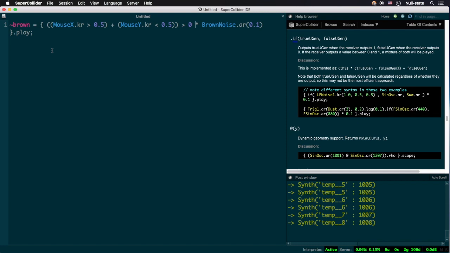Exclusive OR, or logical XOR, is determined by adding both conditions together, and then checking for equivalence with the number 1. If only one condition is true, 1 is returned as the multiplicand for the brown noise generator. If both are true or neither is true, then 0 is returned, as neither 2 nor 0 respectively is equal to 1, and the audio signal is not heard.